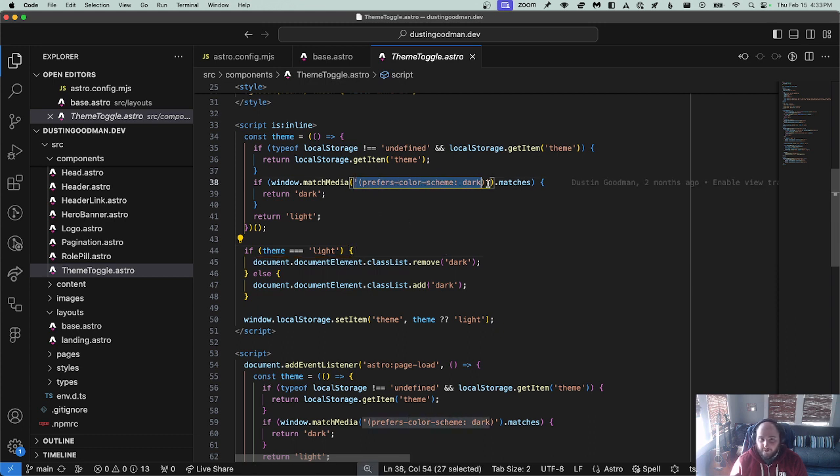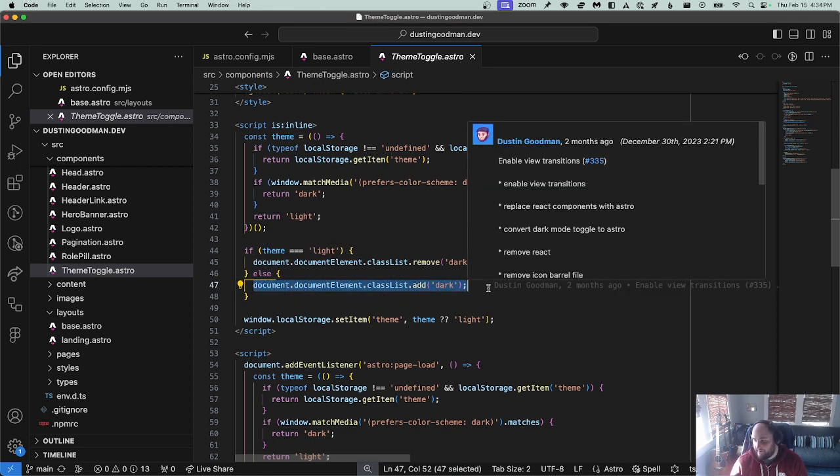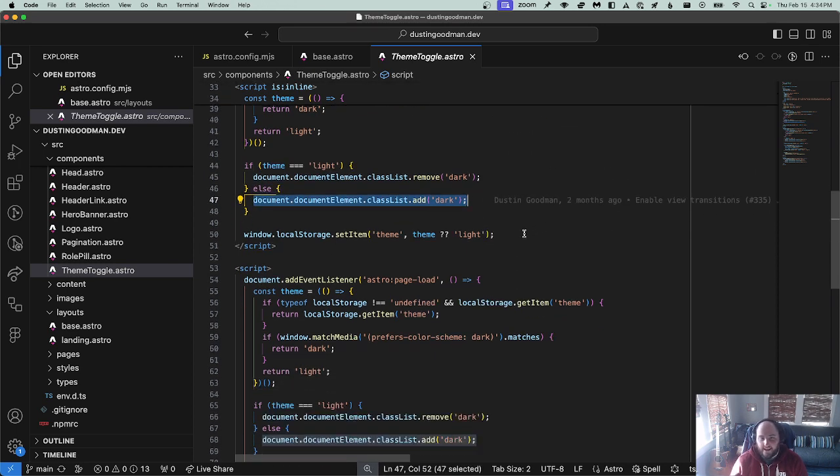If they prefer dark mode and don't have a value, I set them to dark, otherwise light, which is totally fine. This is just defaulting. And then it just says, hey, if the theme is light, go ahead and remove the class dark from the body if it exists. Otherwise, do dark mode. I think that's fun.